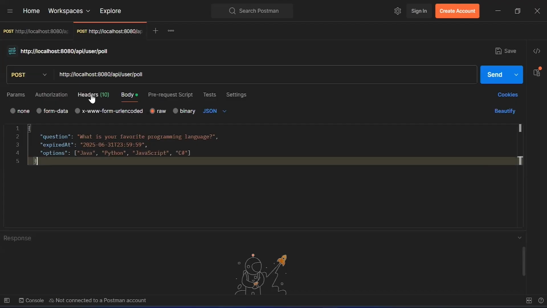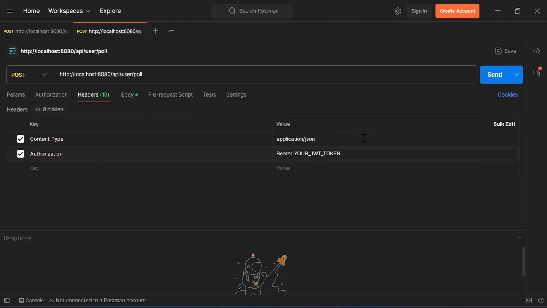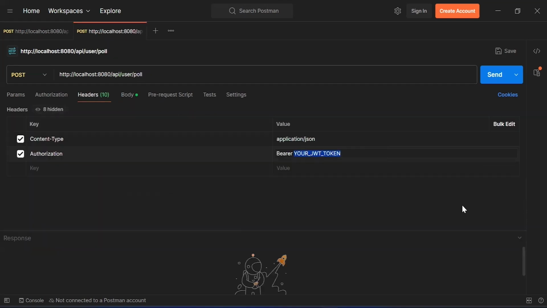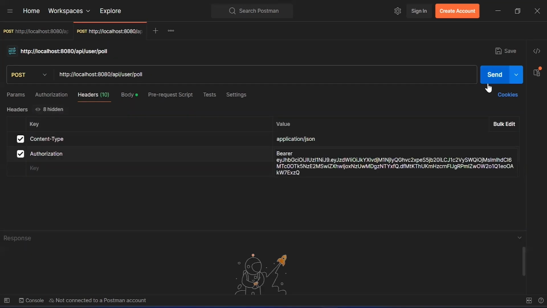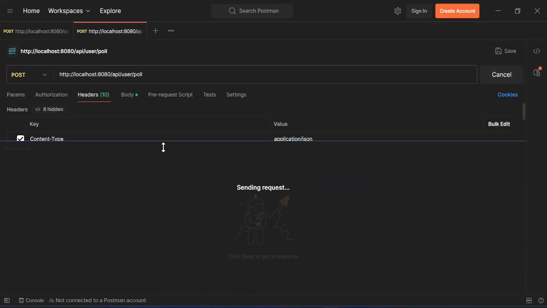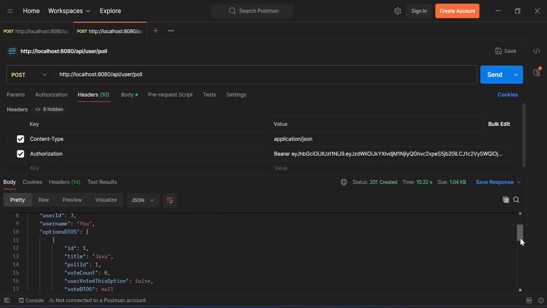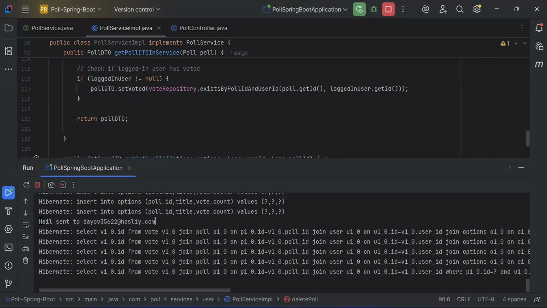With this, let's go to the headers tab. Here I'm going to replace this string with our JWT token. Let me get the token from this request and replace it here. Now let's click on the send button. As you can see, we got the API response with the status 201 Created, and we are getting the API response body as well. As you can see in the log, we got mail sent to this email.